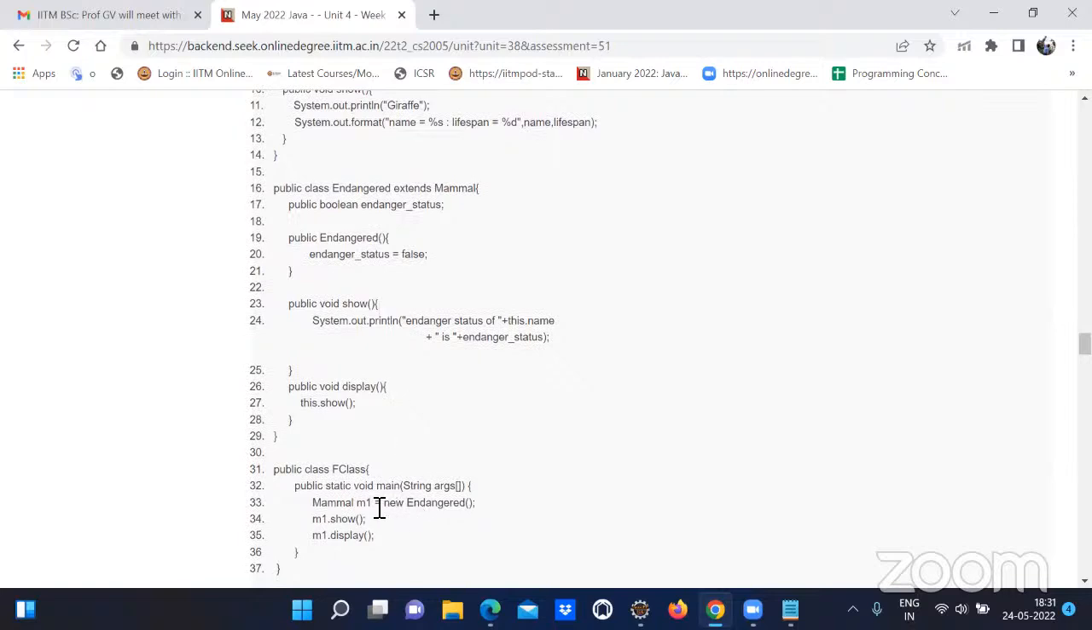But at runtime, which object gets created here? Endangered object, new Endangered. So based on the runtime creation of the object, m1.show means now which class method show is going to call? Endangered show method.